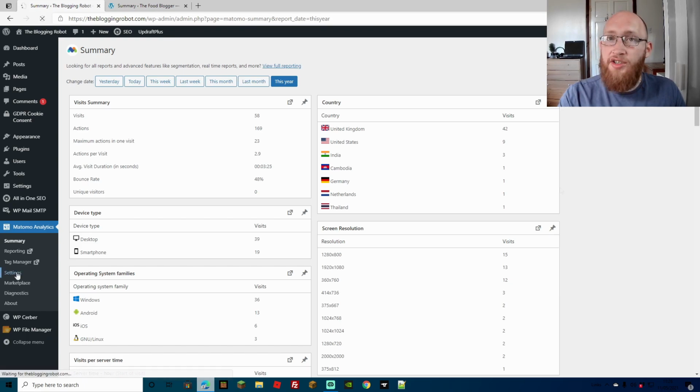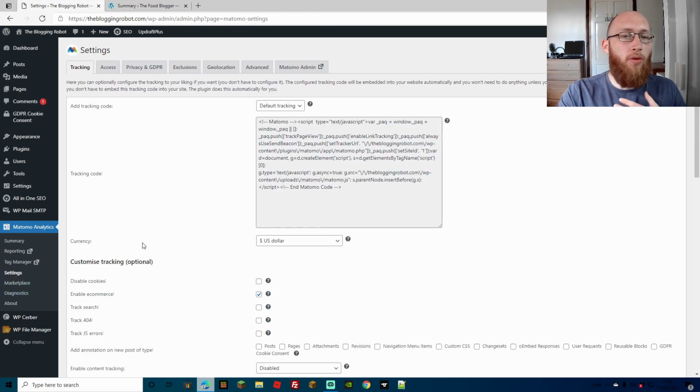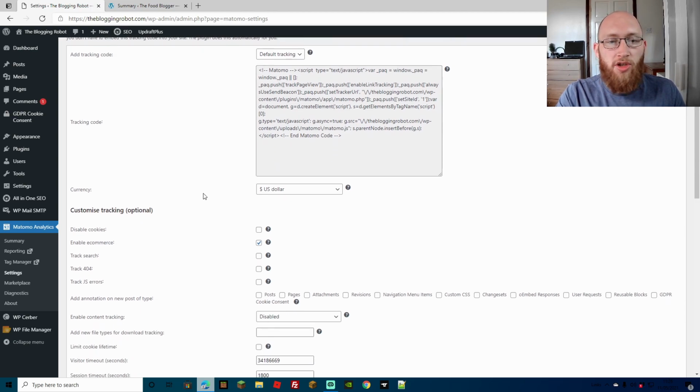Now let's just go down to the settings. I'm not going to go through all of the settings here because I do have a lot of settings. Obviously this is something that you might want to configure yourself, but it's always good just to take a look at.